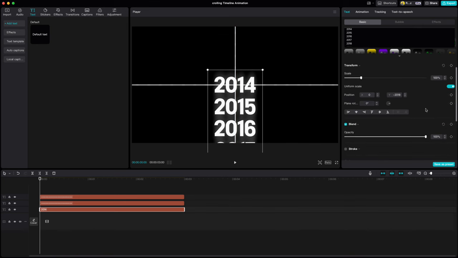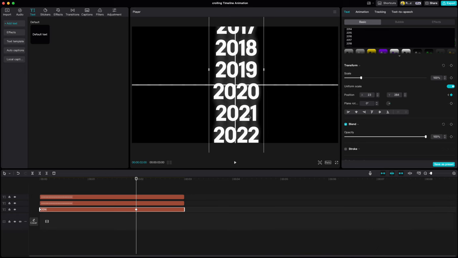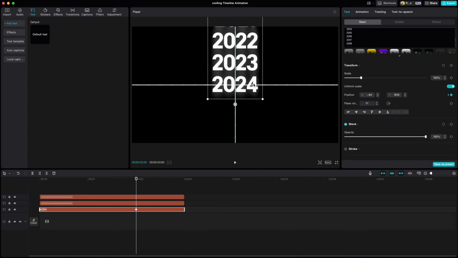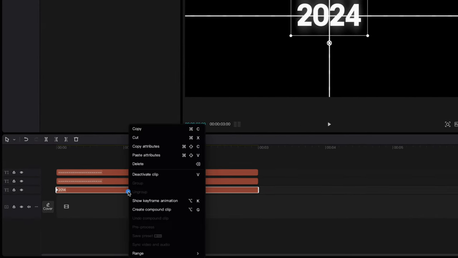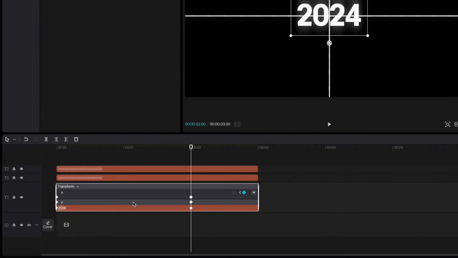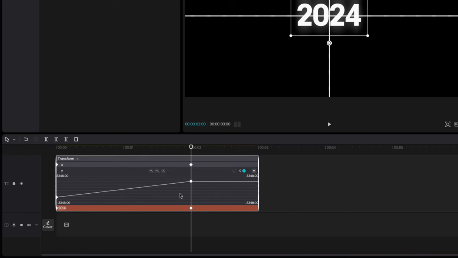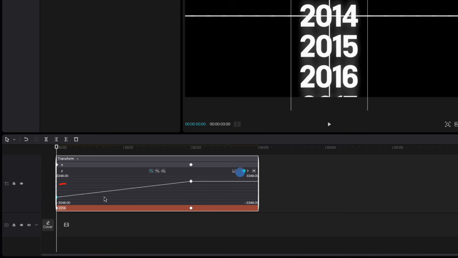Scroll down and click keyframe on position. Then move your playhead to the 2-second mark. Drag the numbers up and position year 2024 to the center. Right click on the numbers and show keyframe animations. Click on Y, mark this keyframe and click back to move to the first keyframe.